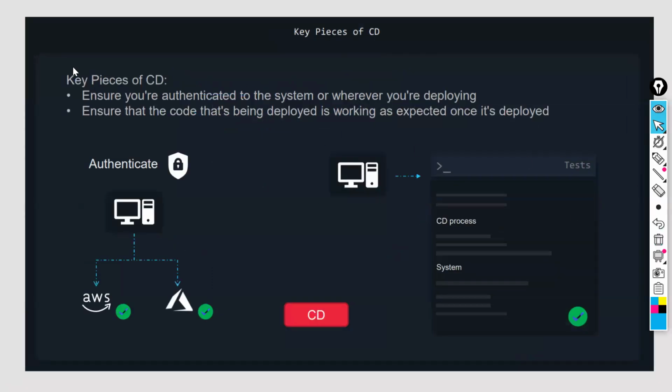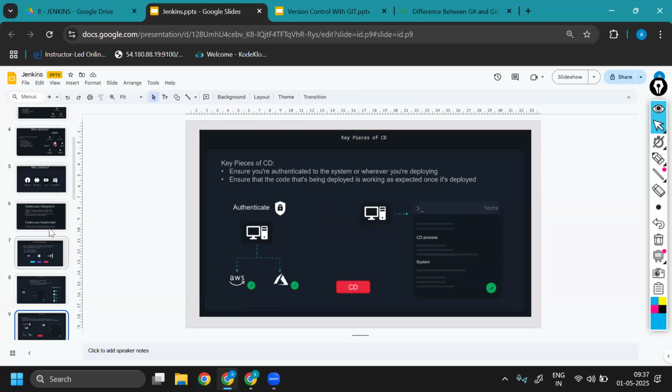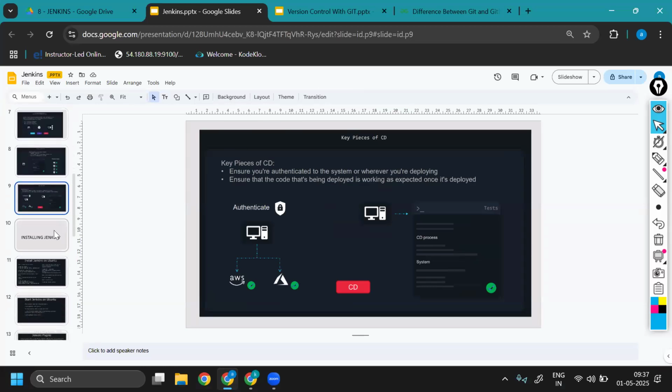Continuous delivery. What happens? Ensure you are authenticated to the system or wherever you are deploying. Ensure that the code being deployed is working as expected once it is deployed. So continuous delivery means ensuring that your code has been authenticated, it has been deployed, and it is working properly. We check it in our local environment first. If it is working in the local environment, then we go ahead and deploy it on the cloud environment. So this is exactly where Jenkins is coming into the picture, guys. And how do we work with Jenkins?